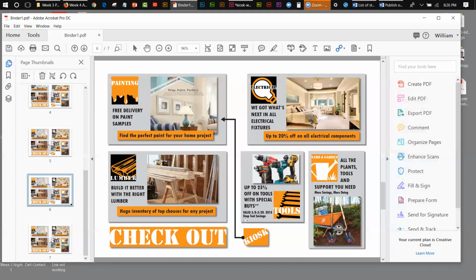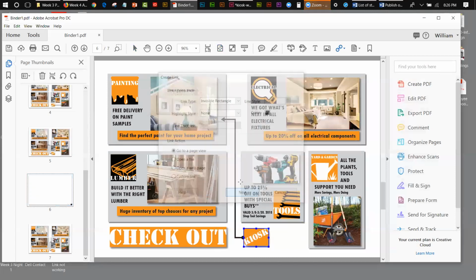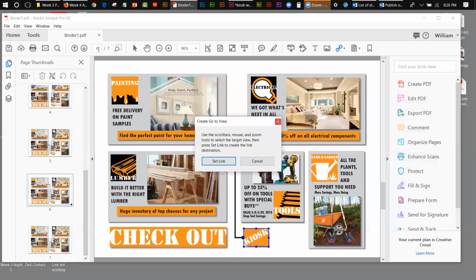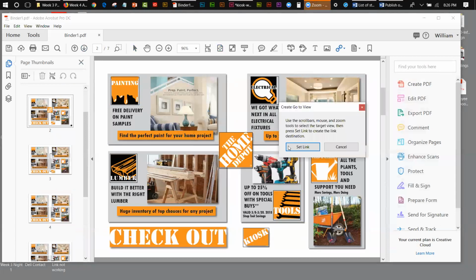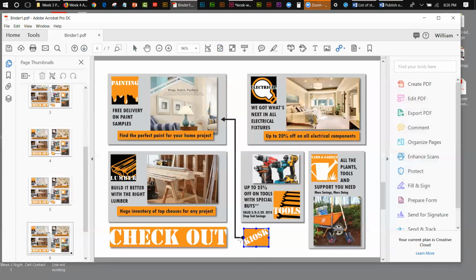That's actually an interactive piece of work, and it's great. So I highly recommend that you do it. Here is my kiosk. This is going to be page 2. I just got to continue this process until I got the last 2 pages done, and it's going to go to page 2. You see, it goes right to page 2. Set link. It comes back down.